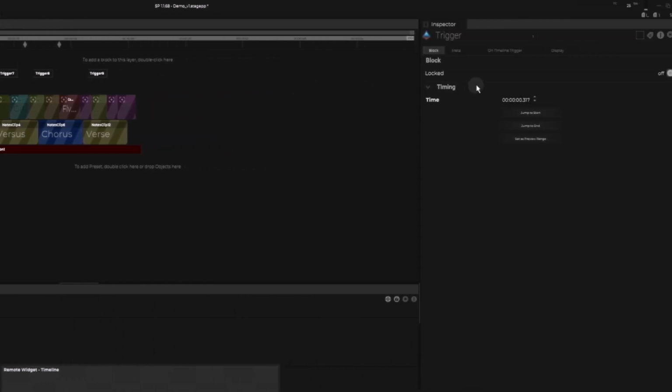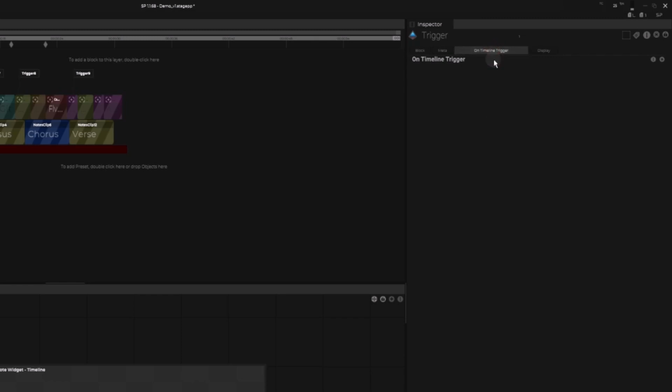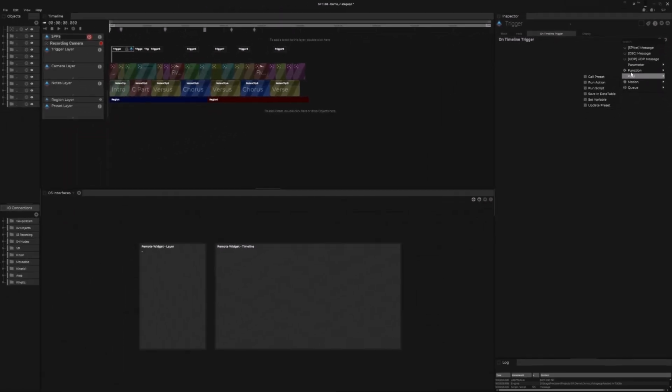Within this, you can add different triggers, and in those triggers, you can have different actions over here, just like the objects we've shown you how to program in previous videos. So when the playhead moves along and hits the trigger, it runs these actions.